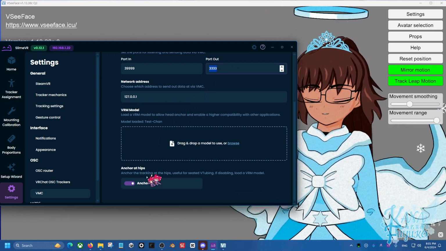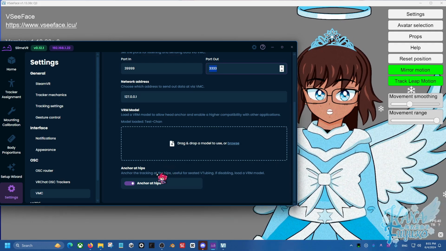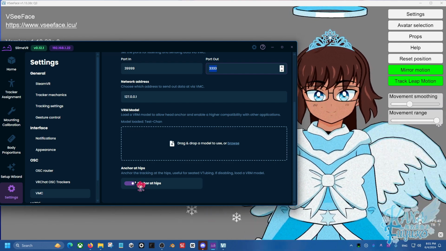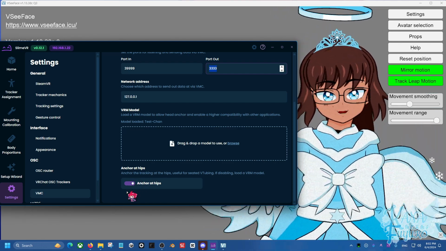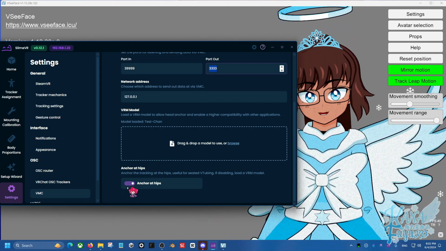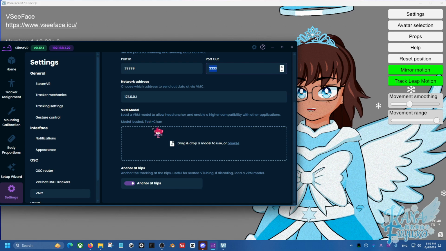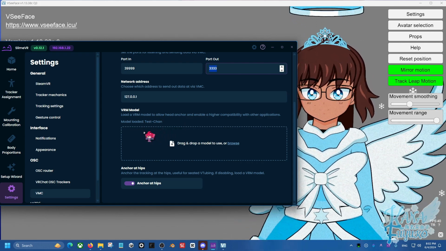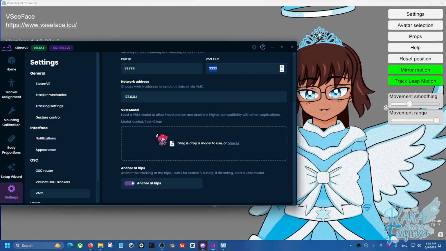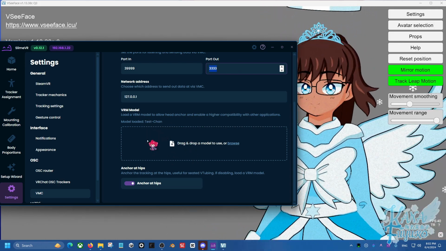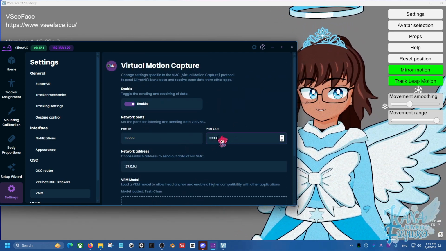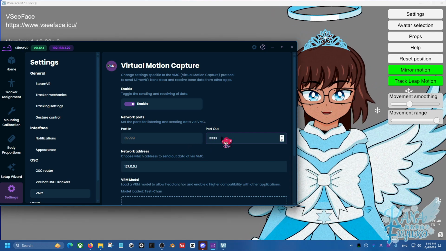As for the bottom here, if you are going to be using full body tracking but sitting the entire time, I recommend having anchor at hips enabled so that you're not drifting away while you're sitting down. But if you are going to be moving around quite a lot, you may want to disable this. Now, as for the VR model, this allows for higher compatibility and a head anchor, so you may want to add a VR model. I put a test strand here and it works fine for me, so you could do that. Otherwise, just remember this port number here, and let's get started with connecting it to VSeeFace.